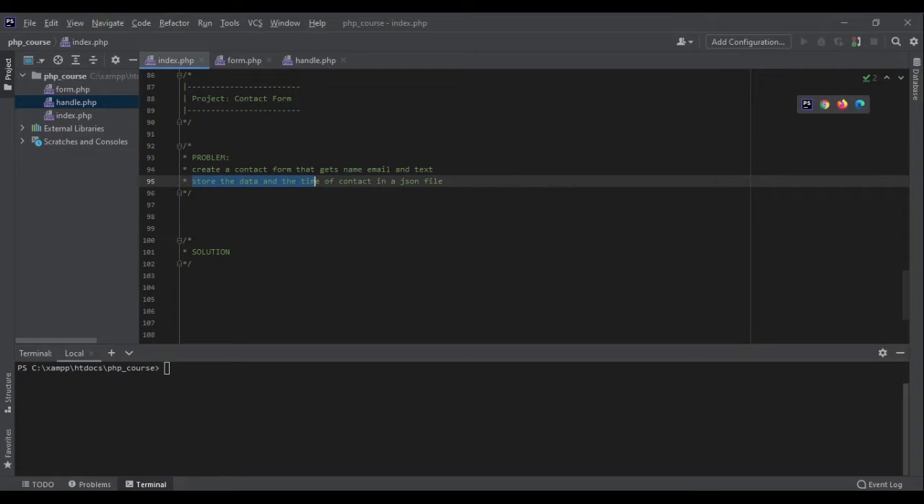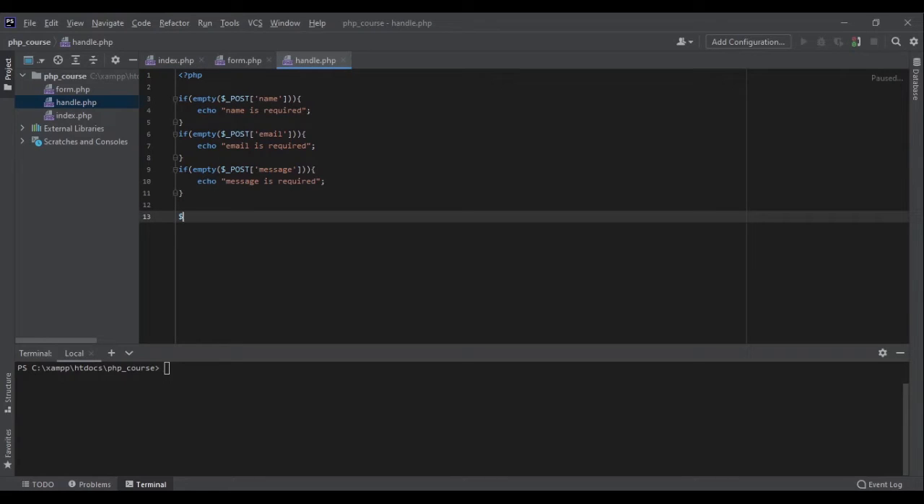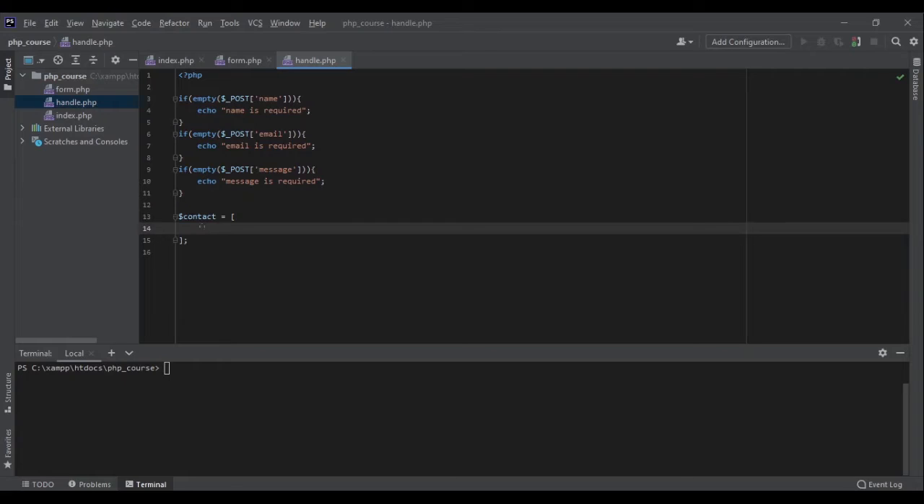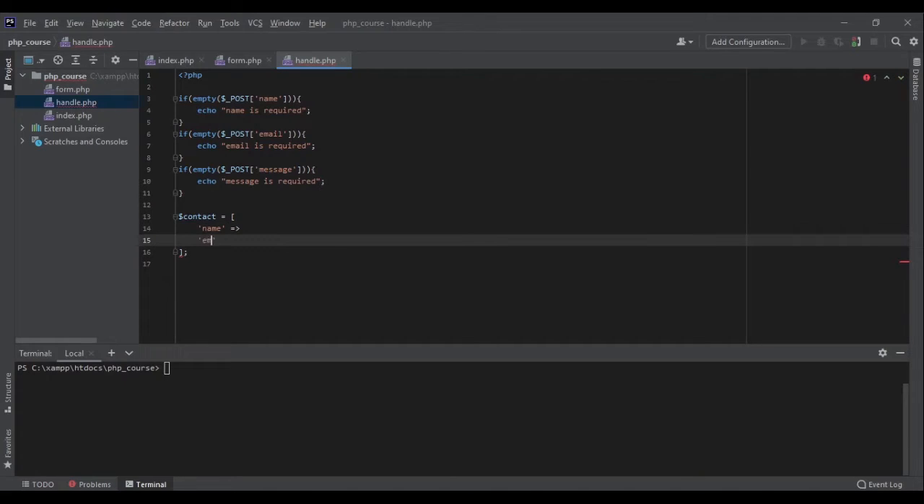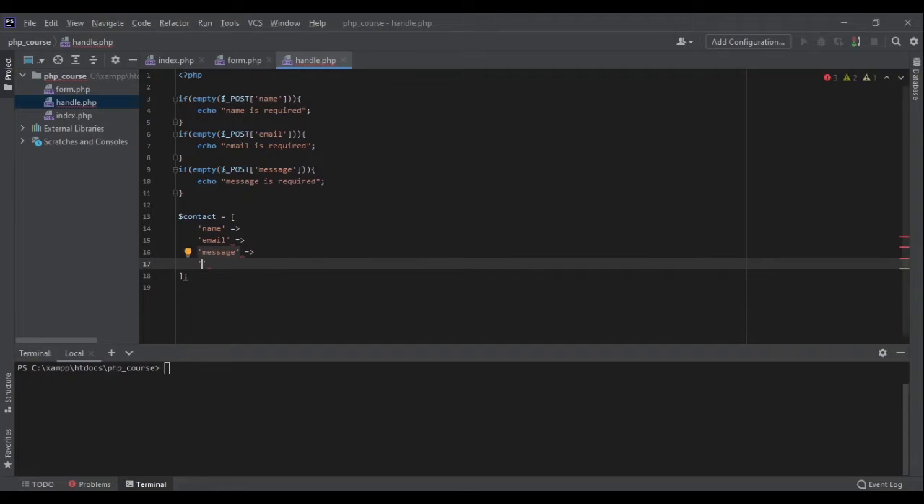Then the next part was to store the data and the time of contact in a JSON file. So we could have all this information in an array, like contact equals an associative array of data. It could be like name, then email, and message. We also need the contact time, so we can say time equals this.